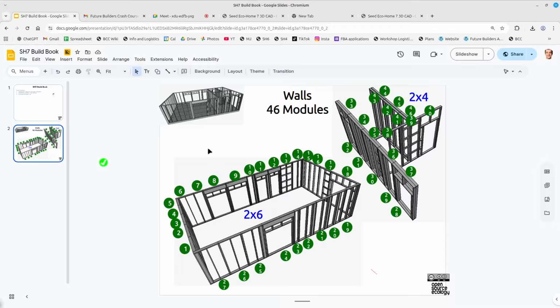But last time, by day one, we actually finished all the wall modules outside of a couple, and that was only with like 10 or 12 people working on them. So in this doc, we're calling this the build book.